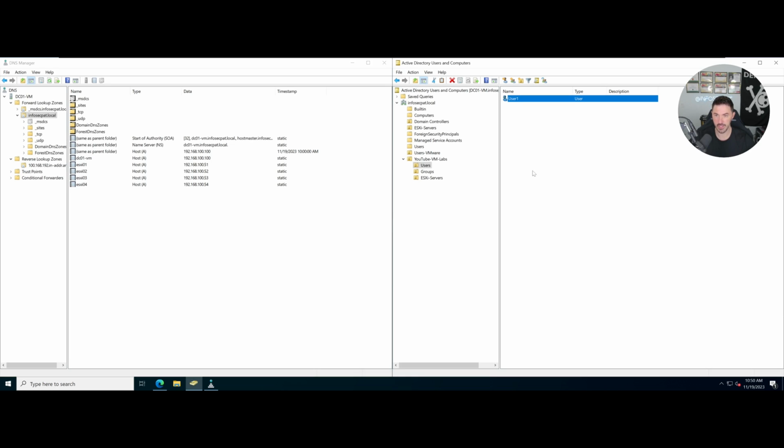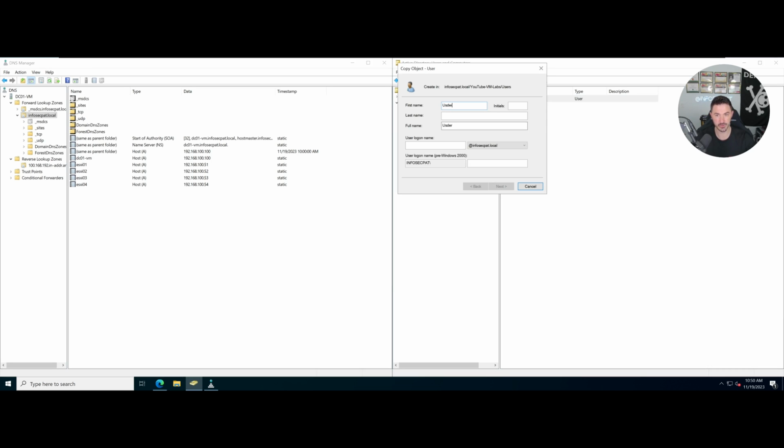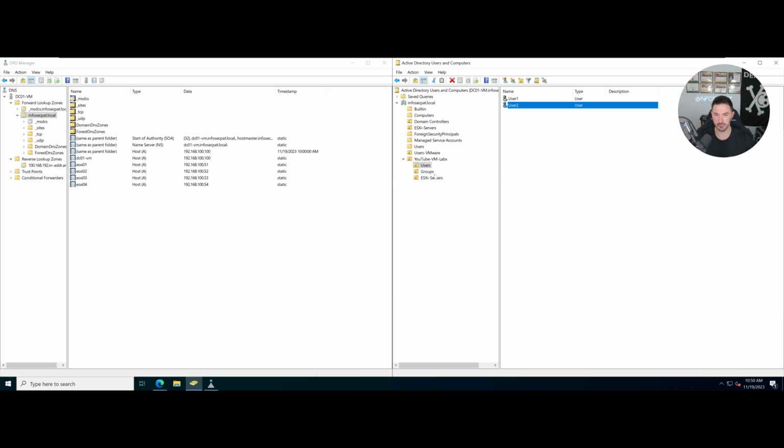Now I'm going to clone or copy this and just put user 2. It's going to pull down all these same settings and all that good stuff. Then put my fancy password. Okay, perfect, and never expires. Boom.